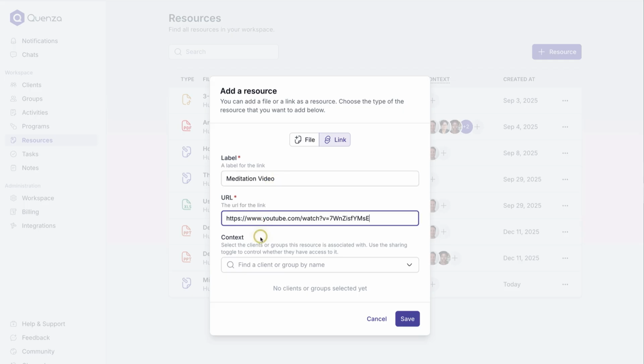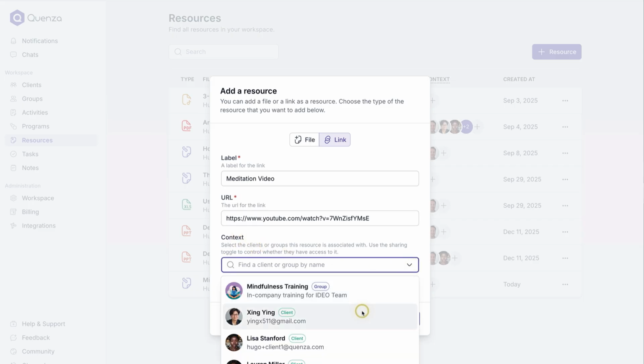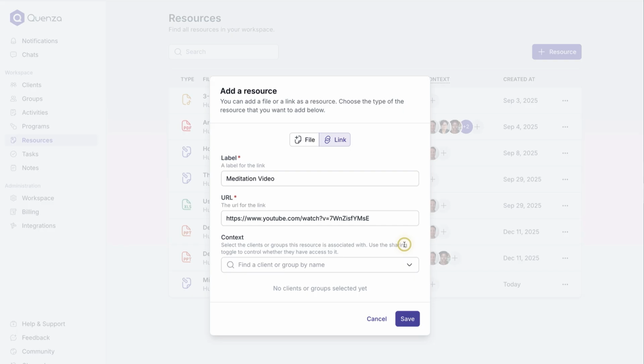Next, you define the context. The context determines who this resource is associated with in your workspace. You can link it to one client, multiple clients, a group, or keep it just for yourself. In the latter case, you don't need to select anyone here.